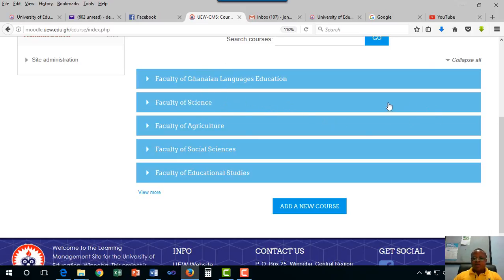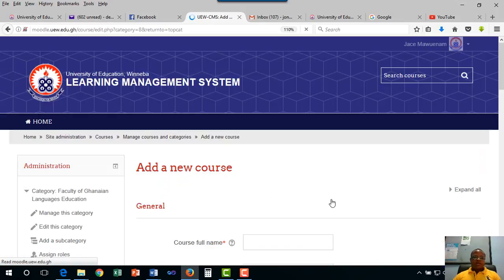But for this demonstration, when you click on courses, you are supposed to see add a new course. If you are not able to see it, it means you don't have the role of a course creator or a course manager, so you have to alert us so that we will give you that role and you will be able to add a new course. So I'll start, click on it. Then this is how we'll start.